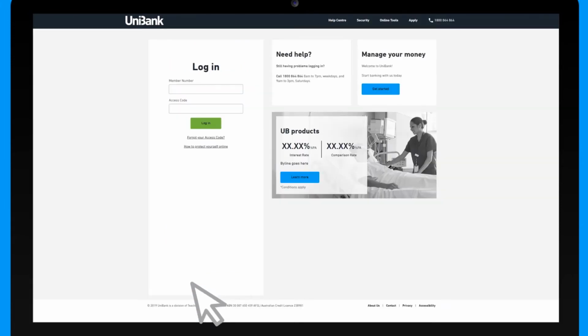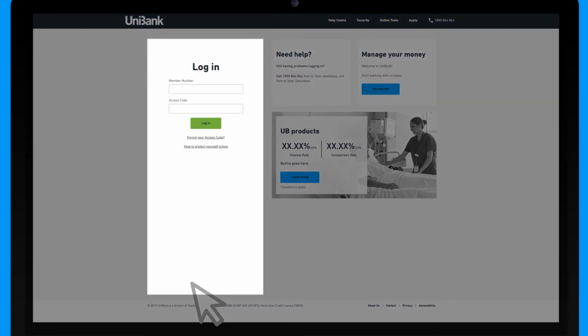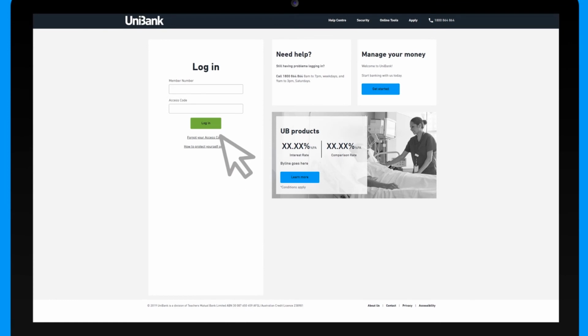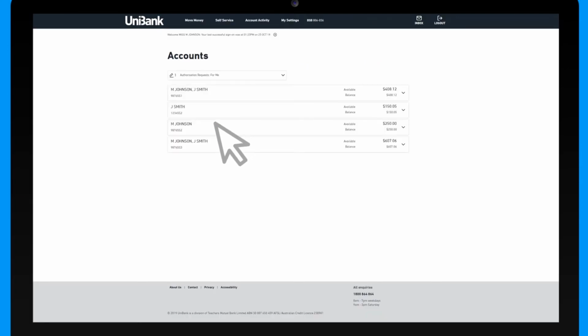Once the transaction is awaiting approval, other signatories can log in to Internet banking to complete the transaction. Other signatories can log in using their own member number and access code. This can be done from any location. After successfully logging in, other signatories will be able to access an Authorization Requests for Me drop-down menu that will list all transactions that are awaiting their authorization.